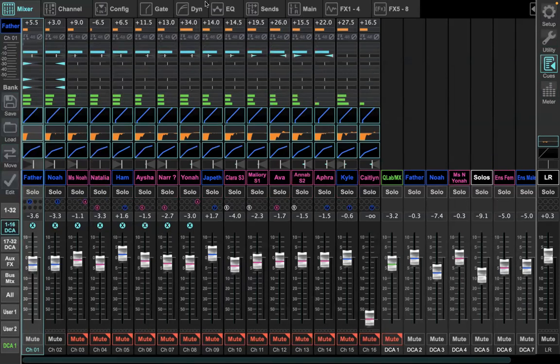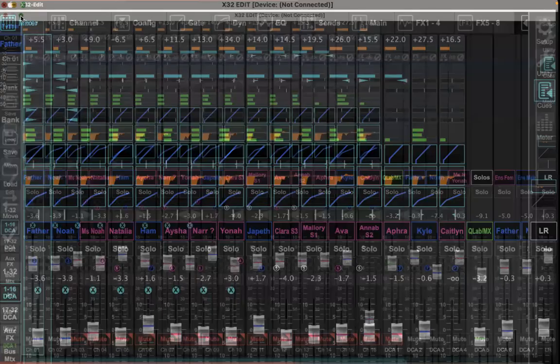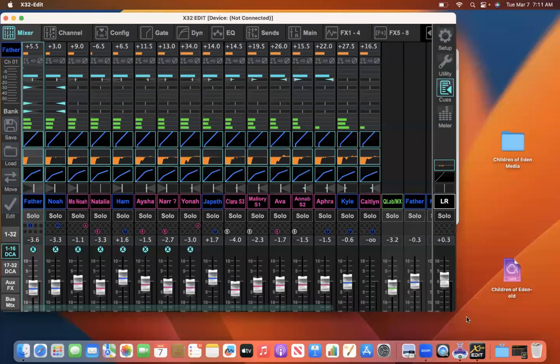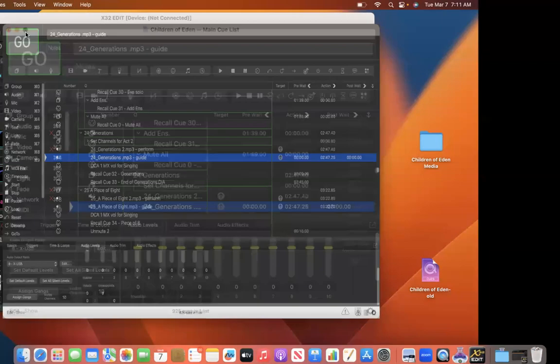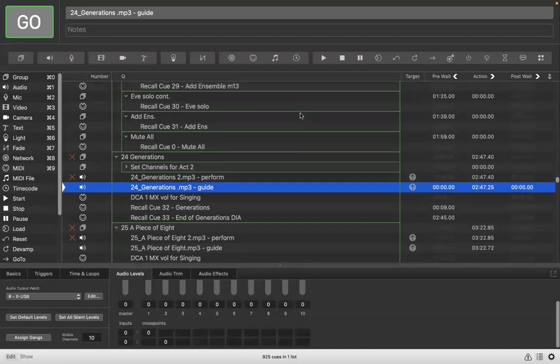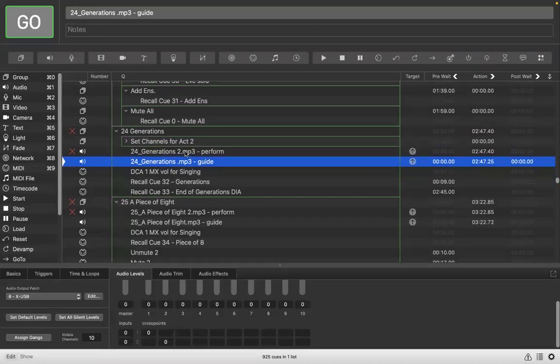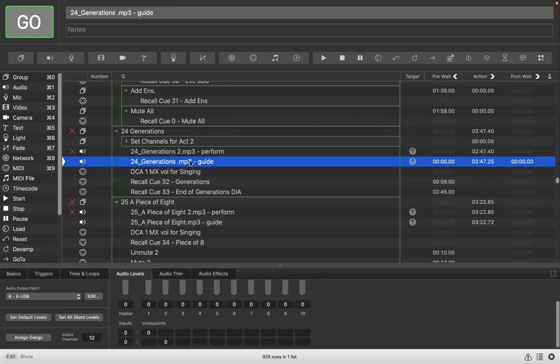Maybe I'll just put one additional thing into this video here. Let me go over to Qlab now. So in Qlab, I'm just going to show you a new mode that I've decided to use in this particular show. The reason is because of the specific resources that I had available for this show.